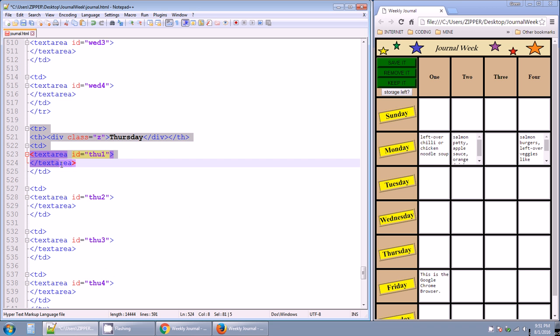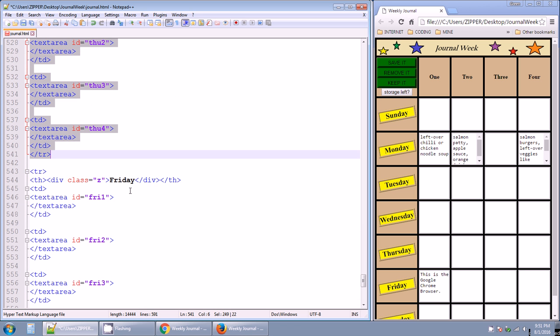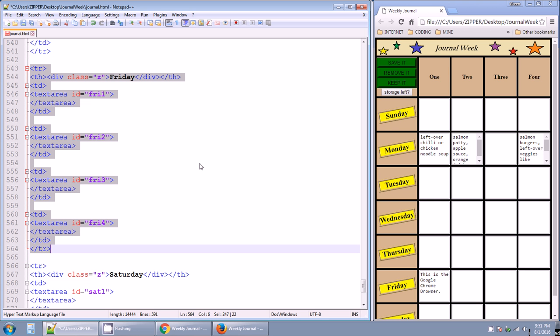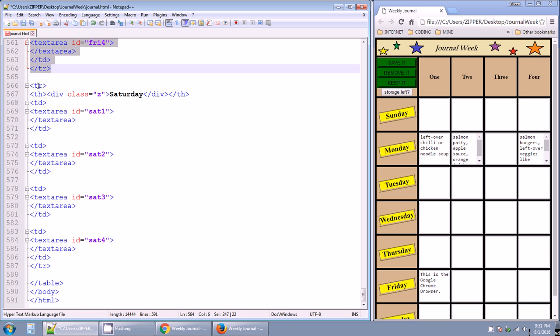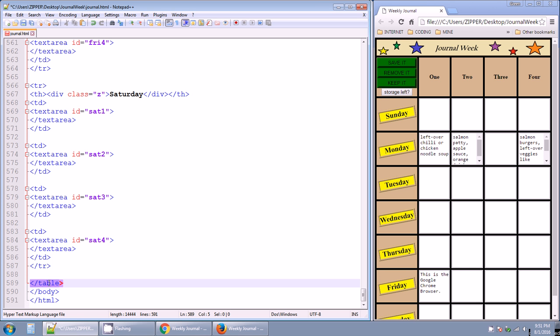Here, all of this code deals with Thursday and Thursday IDs. And all of this, again, more copy and paste, just changing Friday and Friday IDs. And last but not least, our last table row deals with our Saturday. So Saturday and our Saturday IDs. End of table, end of body, end of HTML.